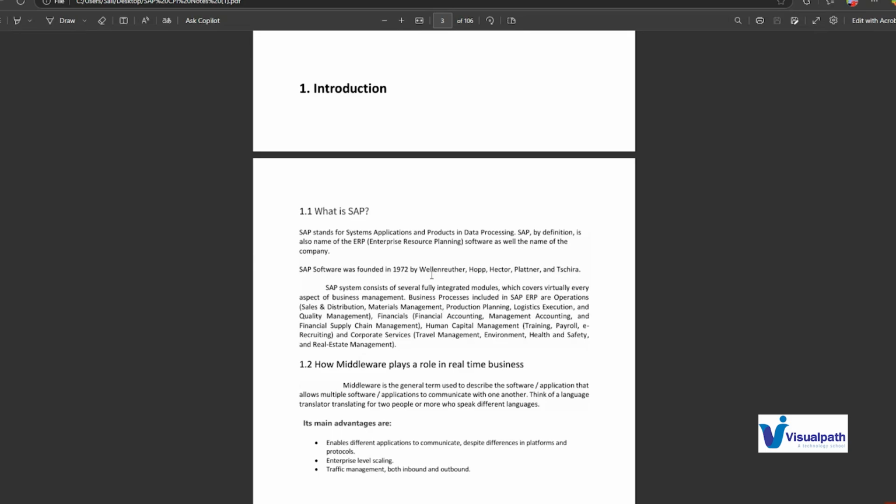Suppose it is majorly related to payroll, then they majorly require HCM and a couple of other systems. So they will buy only those applications and install them into their landscape, and based on that they will proceed with the integration, complete the business requirement and achieve their goals.